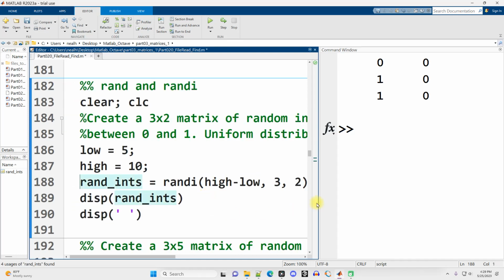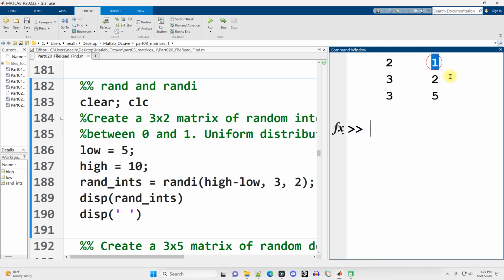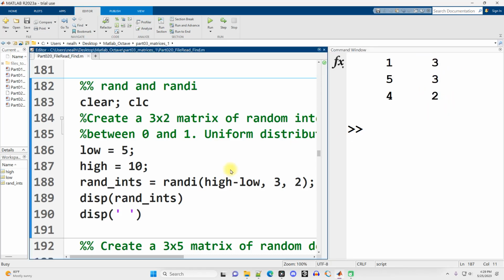Let's see how this works. Let's see if this works for us. What does this do? All right, it looks like it's generating numbers between 1 and 5, and that is, in fact, what we're going to get. We're going to get numbers between 1 and 5 if I do it like this. But what I really want is 5 to 10.